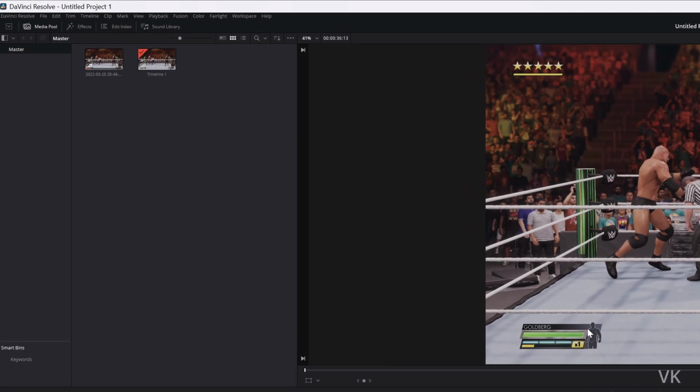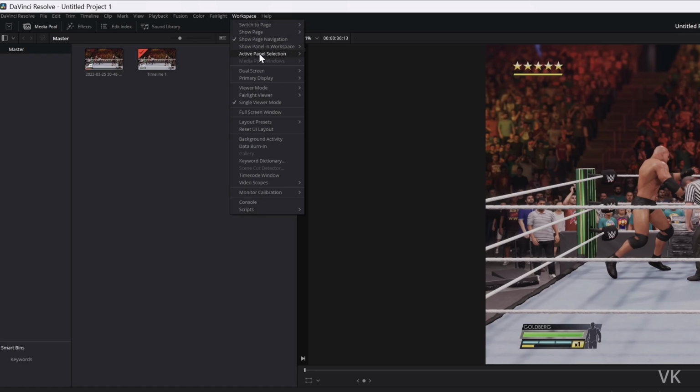Then open DaVinci Resolve, go to Workspace, and here go to Dual Screen. Now the dual screen is enabled. If it's a single monitor, it will be disabled. So once you've connected two monitors, dual screen will be enabled. So I'm going to turn it on.